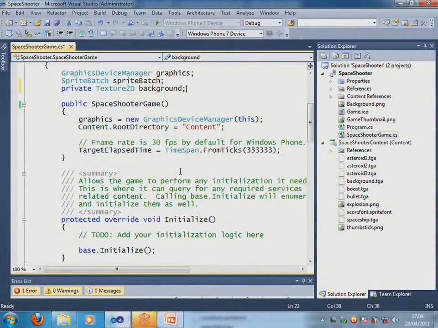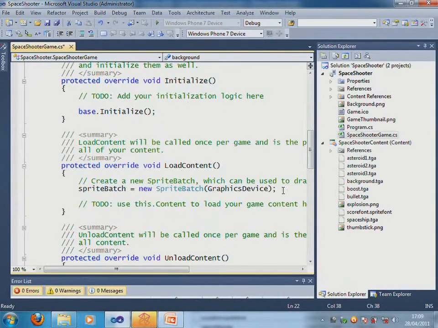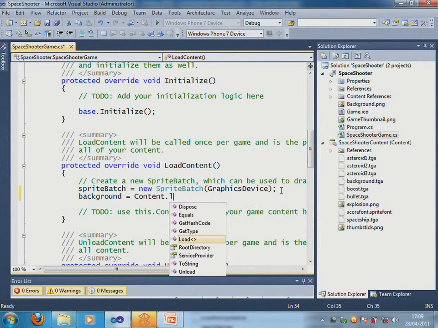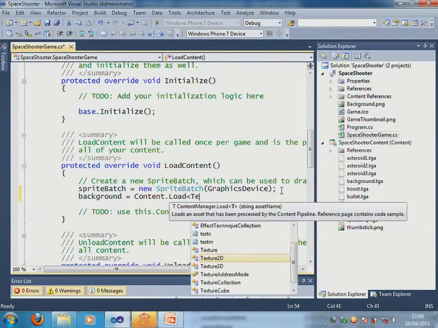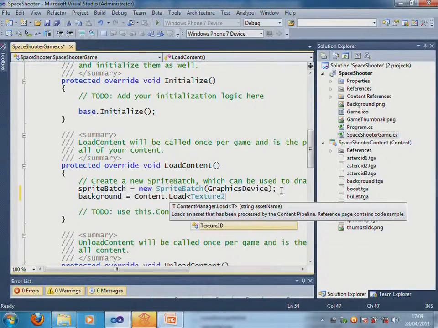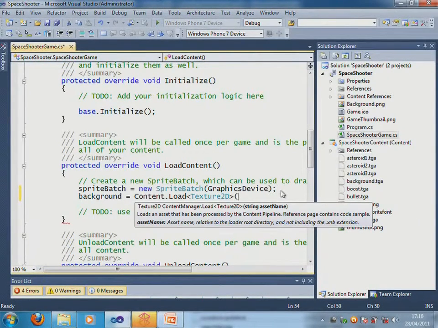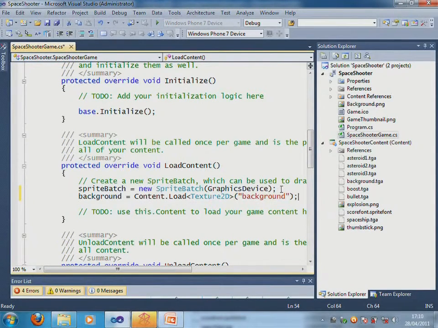And then in LoadContent, which is automatically called when the game starts, we'll want to load this background. So we'll load it through the content pipeline. We'll just say Content.Load, and then give the type that we want to load. It's a Texture2D, so we'll load it as a Texture2D. And then we'll give the string of the asset name. We don't have to put the extensions there, so all we have to do is background, and then it would get loaded.